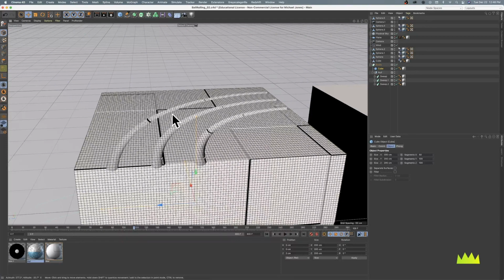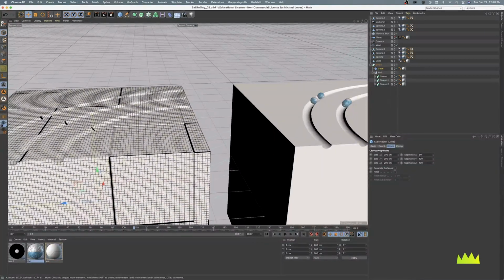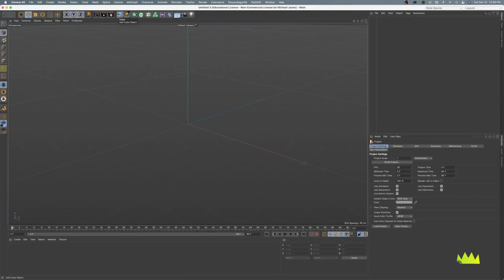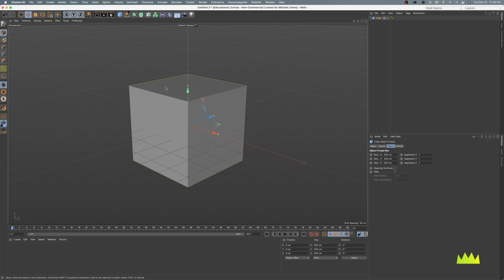But there's a couple of things you need to know and be aware of to get the simulation set up and working correctly. I'm just going to go ahead and start a new project. First thing I'm going to do is add that cube, and it does need to be a cube so that we have kind of a larger piece of geometry to work against.